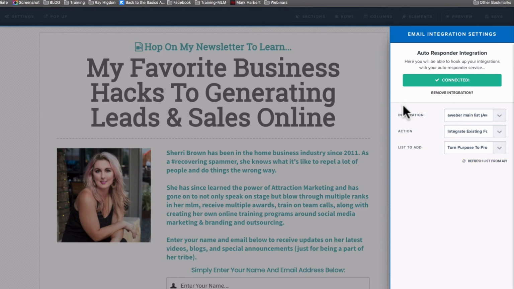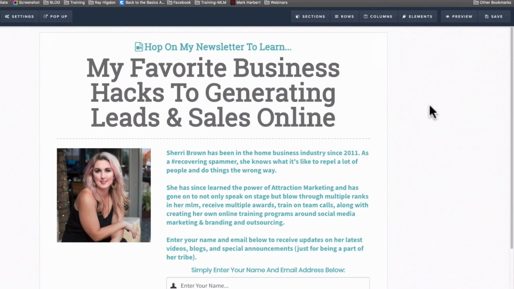You can see that it's now connected. I'm just going to click out of here and click save. And that is how you integrate it. So we are going to move on to the next thing, which is showing you how to grab your particular link and how to test out this email to make sure everything is working together.